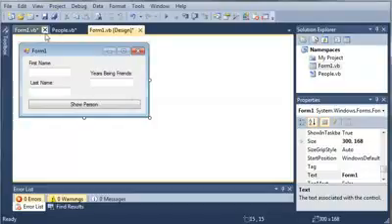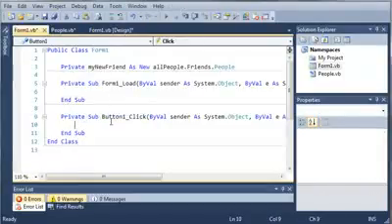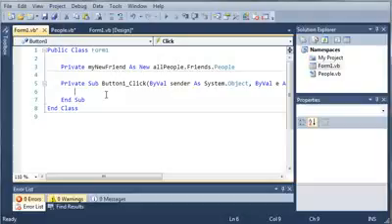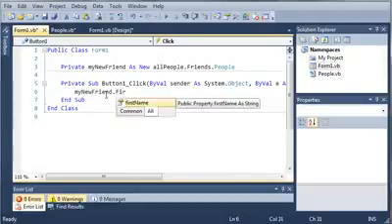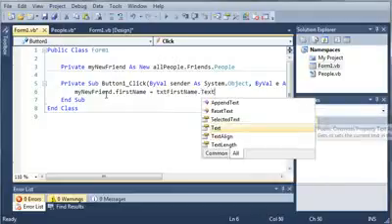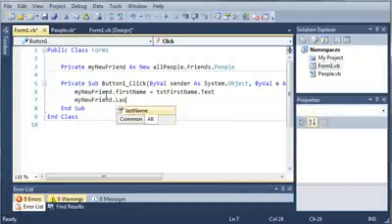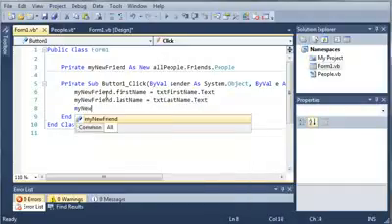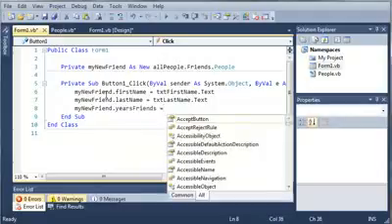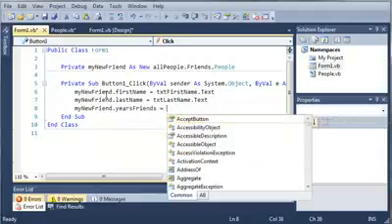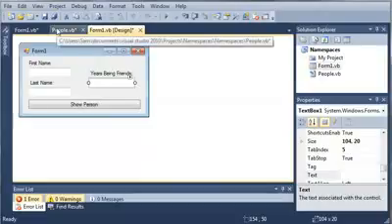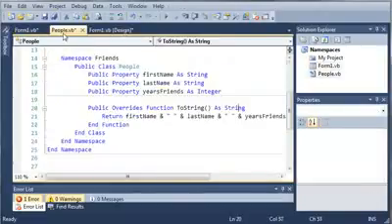Okay, so now let's come over here to our form1.vb, and what we want to do is set the properties of my new friend whenever the button 1 is clicked. So my new friend dot first name equals text first name dot text, and then my new friend dot last name equals text last name dot text, and then we'll do that one more time for the years friends. So dot years friends equals, and what we're going to need to do is convert this to an integer, because you can see that under our years friends property it's an integer type.